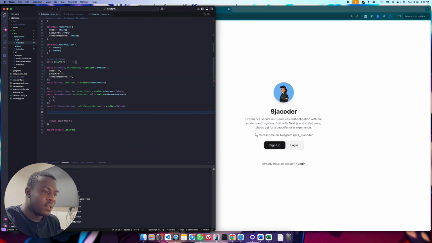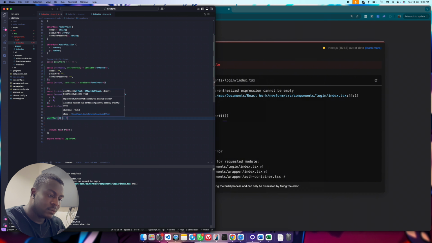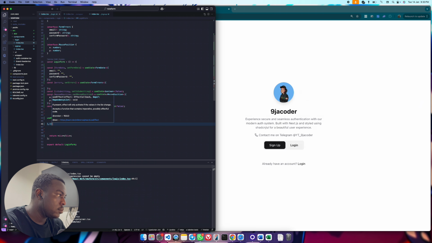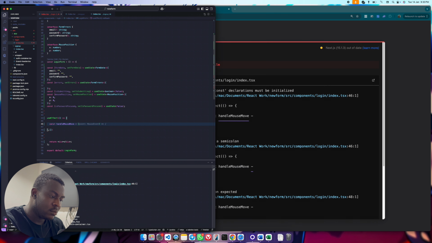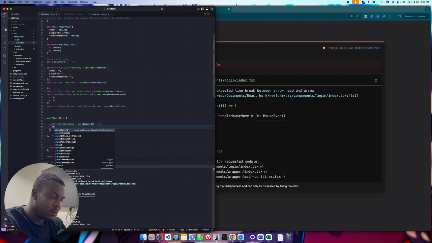Okay, guys. All right. So let's define our use effect. That's going to be helping us track the eye position. Okay, mouse event, mouse position.